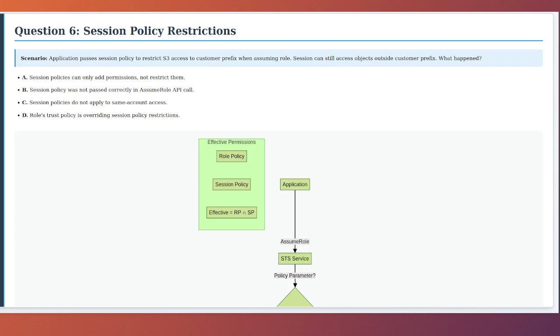What is the most likely explanation? Option A states session policies can only add permissions, not restrict them. Option B states the session policy was not passed correctly in the AssumeRole API call. Option C states session policies do not apply to same-account resource access. Option D states the role's trust policy is overriding the session policy restrictions.